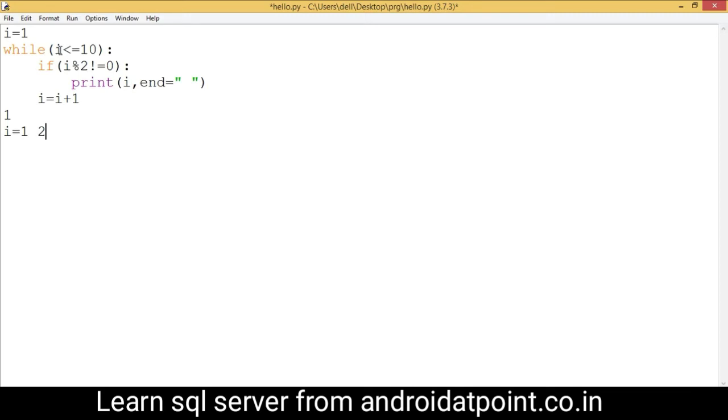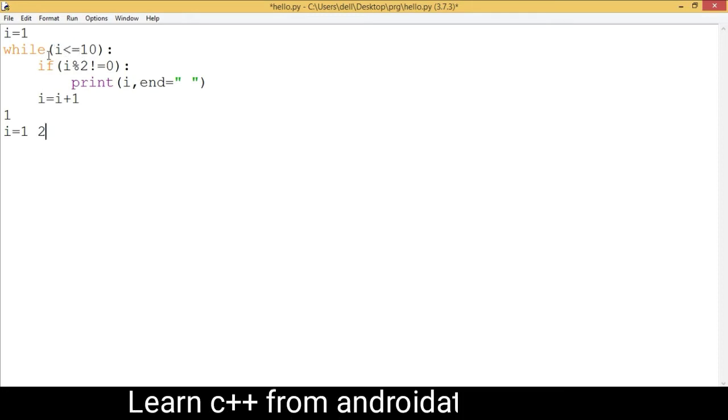Control comes here and the value of I is 2, which is less than equals to 10, so the condition is true. Control comes inside the loop body and checks the condition here. 2 modulo 2 returns 0, so the condition becomes false here. Now the value of I is 2 plus 1, 3, assigned into the I variable. Now 3 is less than equals to 10, the condition is true, so control again comes here and checks the if condition. 3 modulo 2 returns 1, so the condition becomes true and the value of I is printed as 3 here.